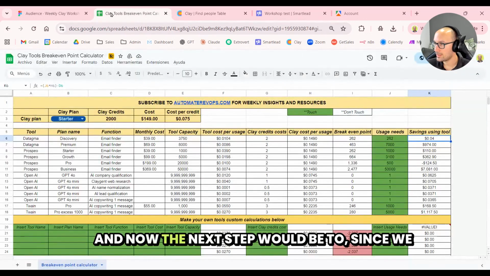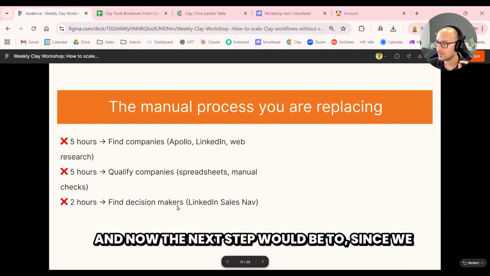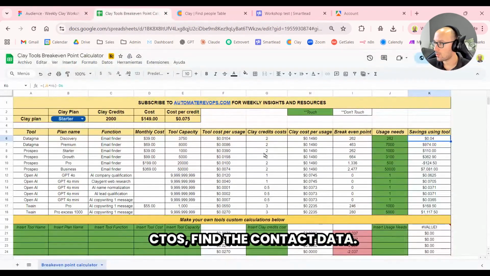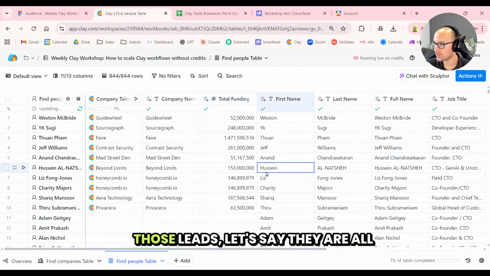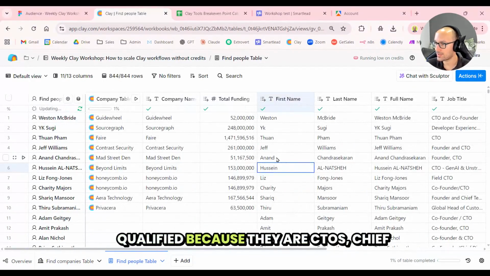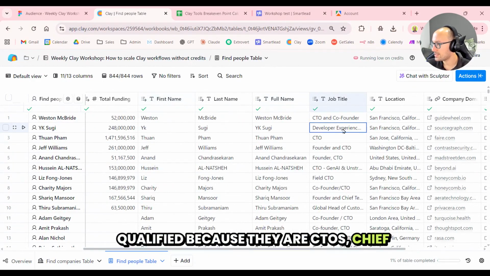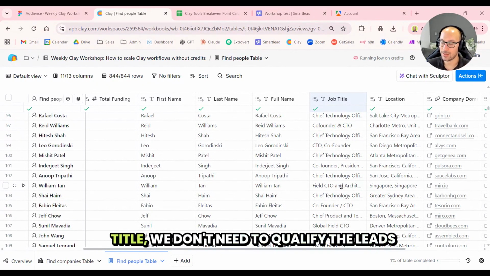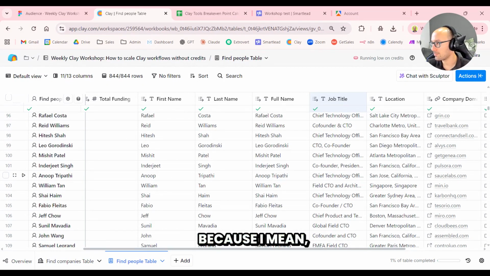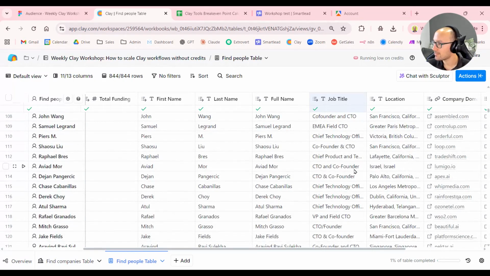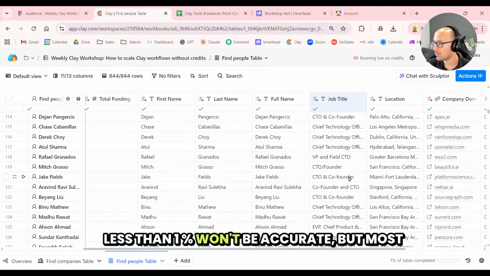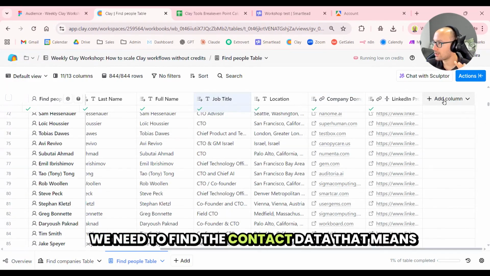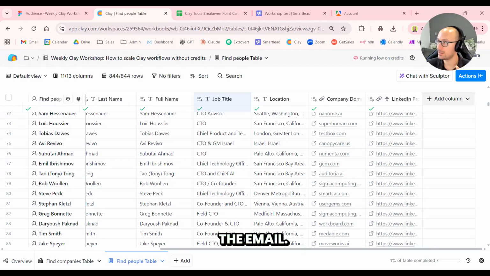And now the next step would be, since we have already found the decision makers, the CTOs, to find the contact data. Let's say they are all qualified because they are CTOs, chief technology officers of those companies. In this case, the job title is really precise. We don't need to qualify the leads because probably less than 1% won't be accurate, but most of them will be accurate because of the job title. We need to find the contact data, that means the email.